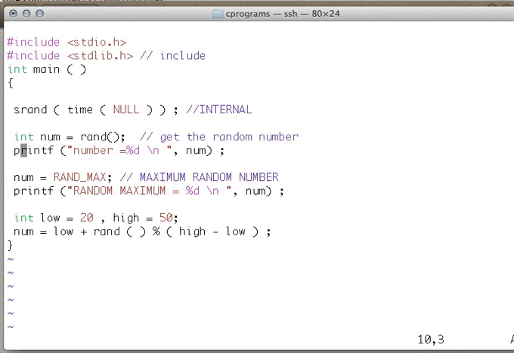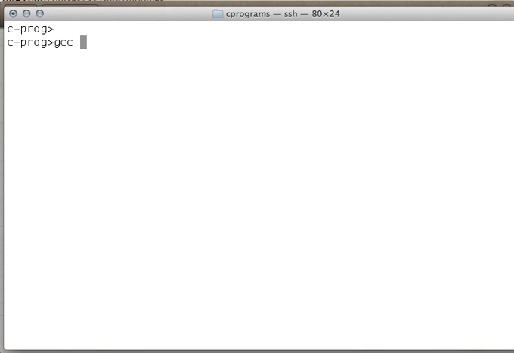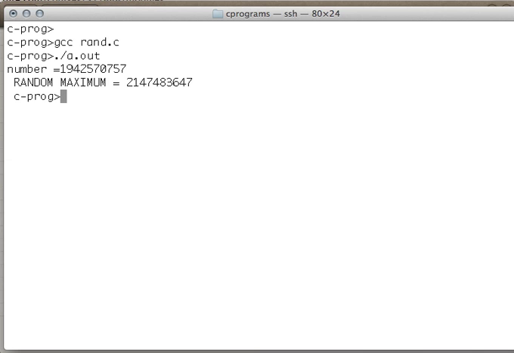Let's see, the second one is the random max. What is the maximum number that the system can generate is defined in this constant called RAND_MAX. It's a constant value, and we can print that and see what the value is. All right, let's check that out. The random number generated is some huge number, and the random maximum number is this. This is the maximum number that you can get.